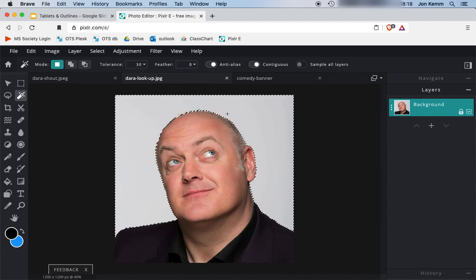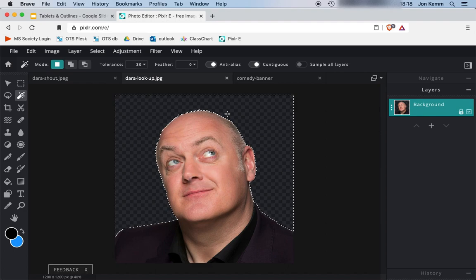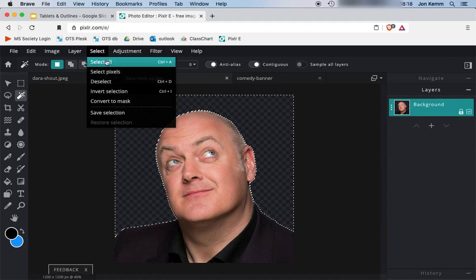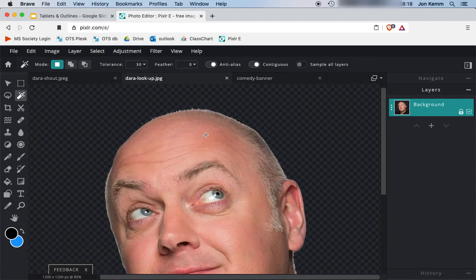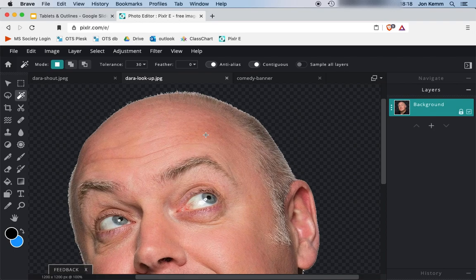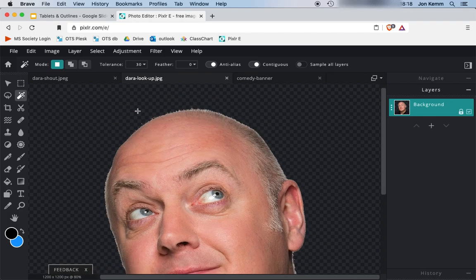Right, reselect, delete, and just deselect for a sec. So select, deselect. Now if I zoom in, you see the edge. I think this might be picking up his hairs or something. It's got sort of a slightly jaggedy edge. Thinking about it, I probably would use feathering if I wasn't going to put a white outline around him. Let's just see what happens with that one.